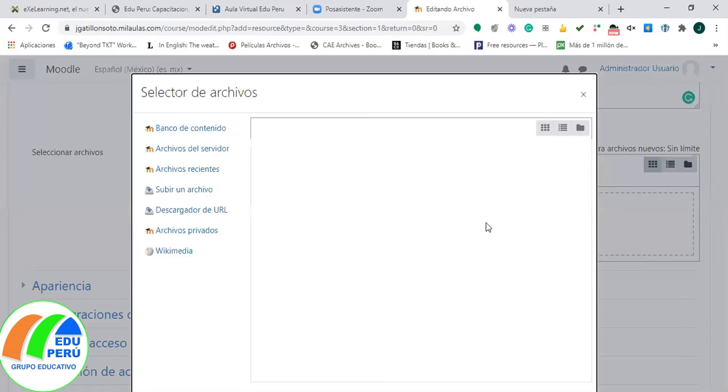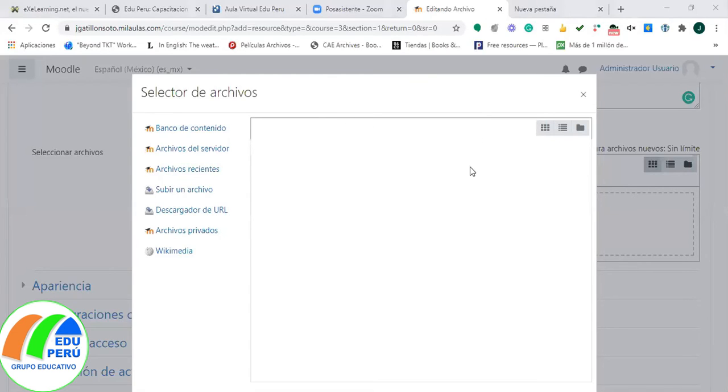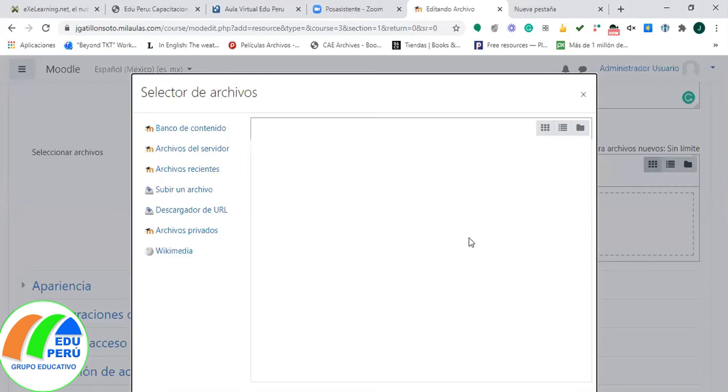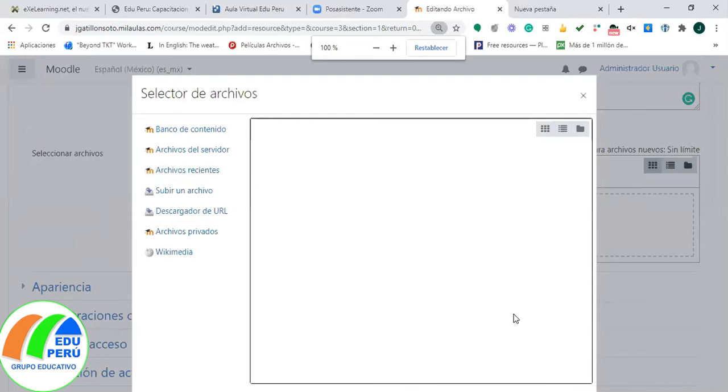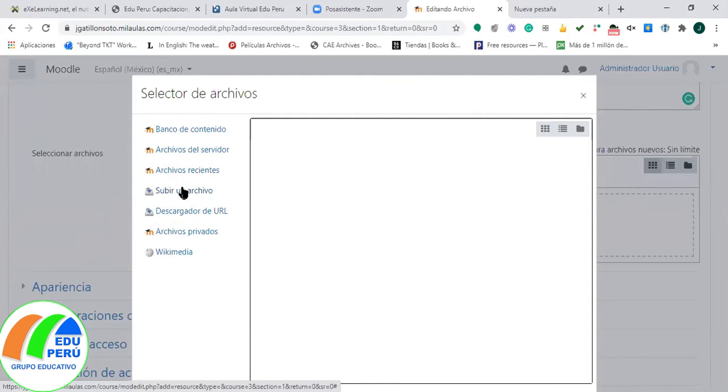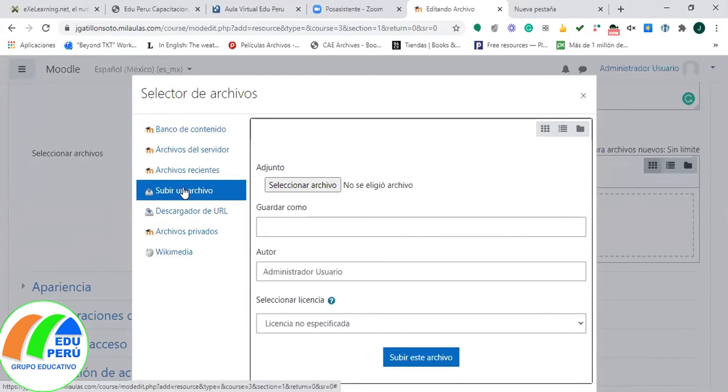Oh, my connection is a bit slow. Yeah, here. Upload a file. Notice here, upload a file. Here in Spanish it says subir un archivo. So upload a file, select a file.